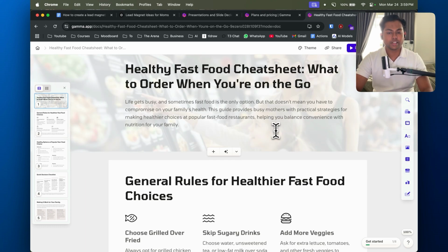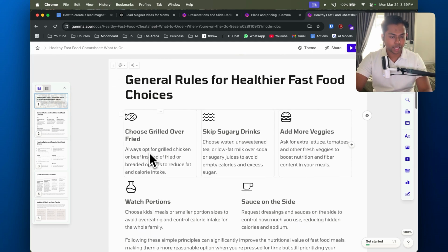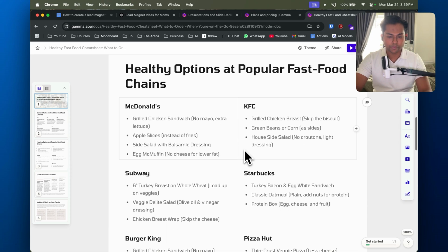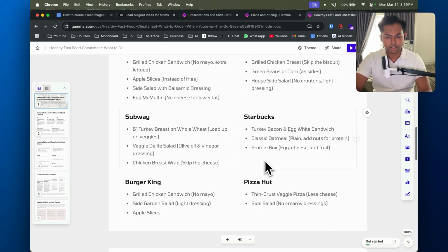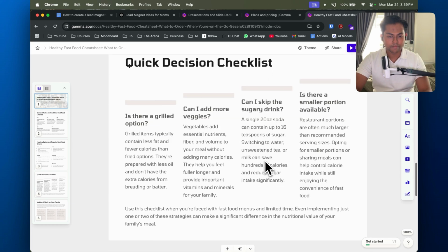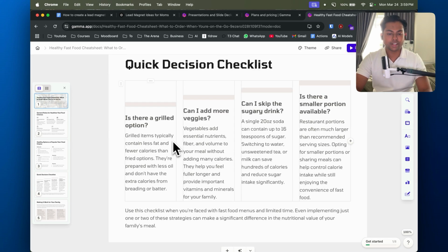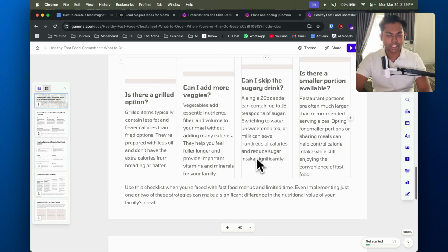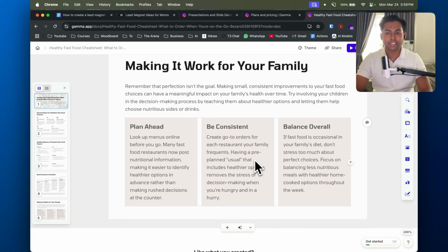Here we can actually edit any text, any images, and even the styling of the entire lead magnet according to our taste. I can see that Gamma added some icons which look great, added this list which makes it very easy to see and read, and they've even added some design aspects to it, which is really amazing given that it only took us less than 5 minutes to create this one lead magnet.